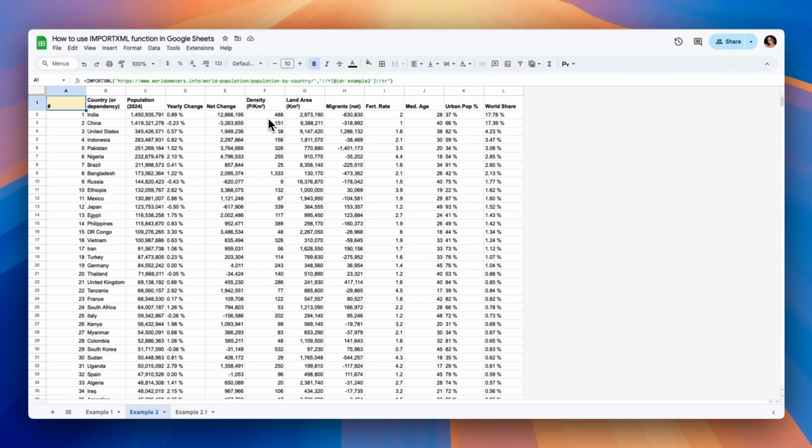I want to point out right away that this formula doesn't work with every website. It only works with sites where data can be retrieved directly from the server. If the data isn't served from the server, the formula won't function. In other words, we need websites that support server-side rendering.